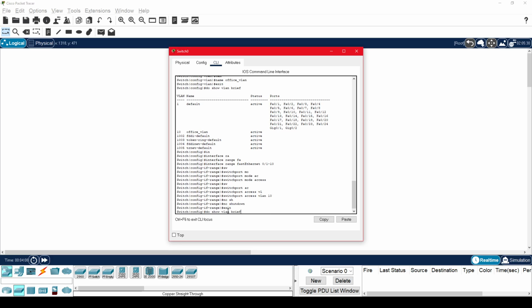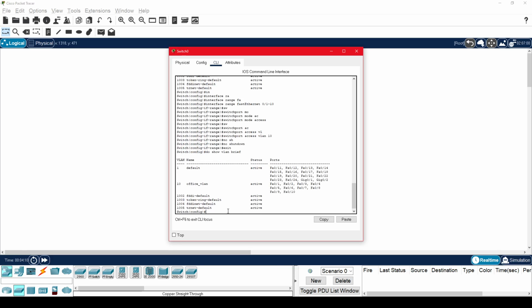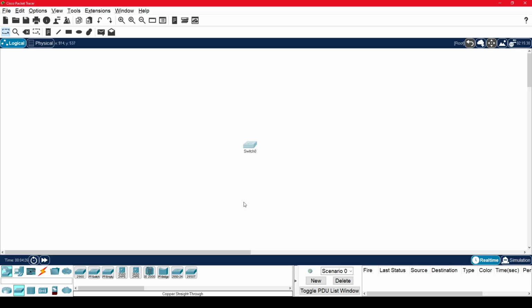Now, just to quickly check if everything has been applied correctly, we can do another do show vlan brief. In here, we get to see that VLAN 10, Office VLAN, is active, and we can see all the ports assigned to it. Great. Now, just to demonstrate that it actually works, we are going to connect two computers.